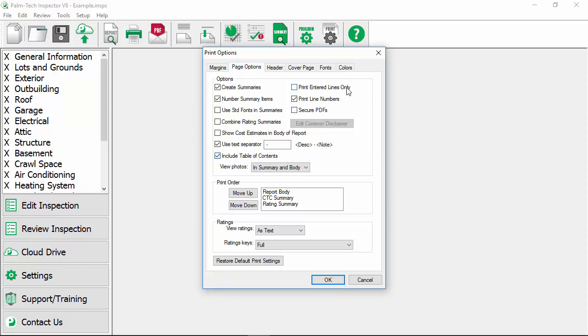Moving to the top here, we have Print Entered Lines Only. And this means that only lines that have information filled out will appear in the report. Print line numbers is an option that inspectors who prefer a narrative style report will often uncheck. With this option checked, it will number each item in a category.